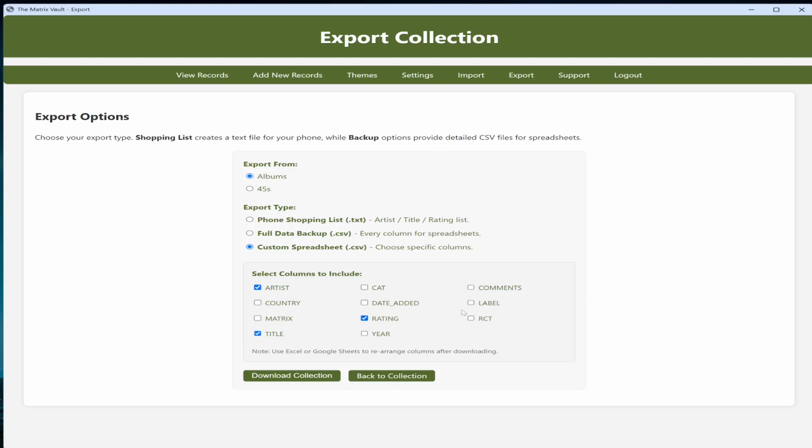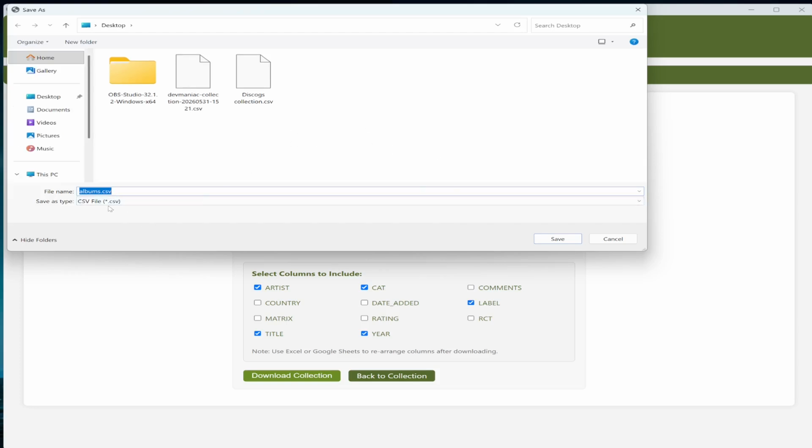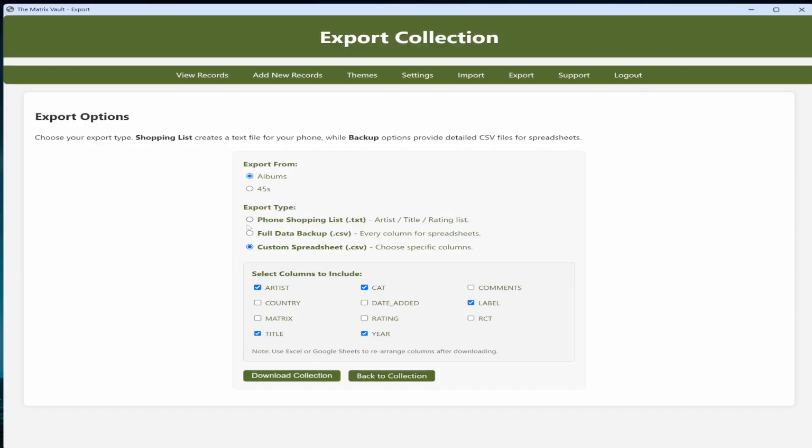And so if I choose custom, then I can decide what I want to export from the Matrix Vault. I can say I want to export the catalog number, the artist, I want the label, right? I can pick whatever I want. I can export the year, but I don't want the rating for some reason. Now I can create that export. Click this, it'll download it. And here's where it's going to save it as album CSV. So I click save and it put it there.